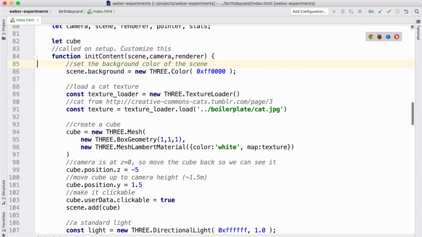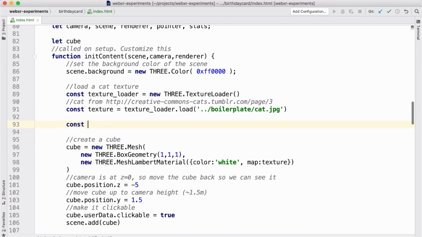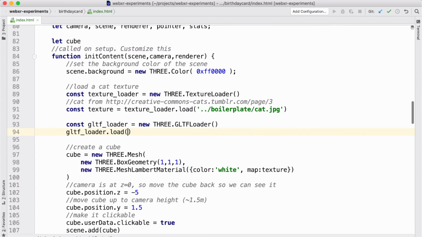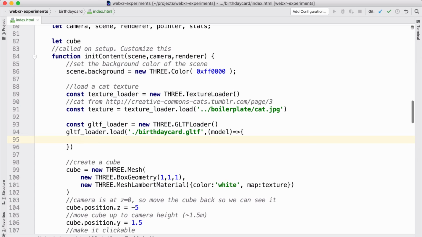Now back in the code, in the init scene screen, we're going to load up this GLTF file. So we need a GLTF loader, and we're going to load birthday card GLTF. And I give it a callback function, which will call me back when it's been loaded, and I can just add it to the scene. I misspelled it. It is actually birthday card.glb.